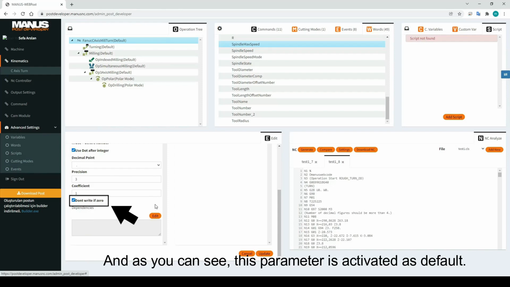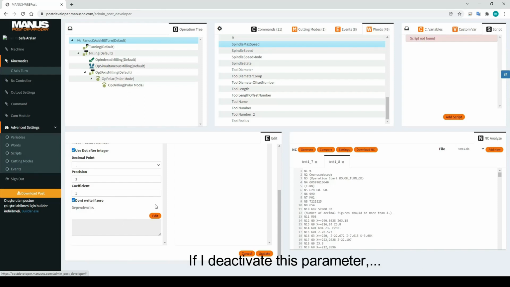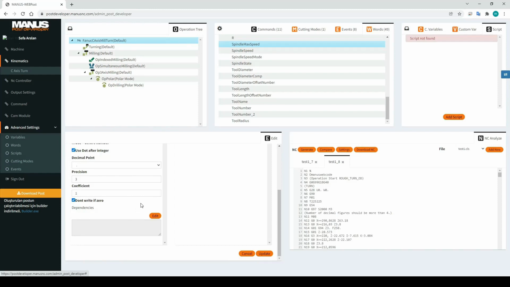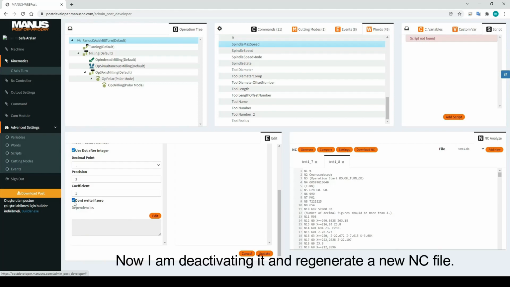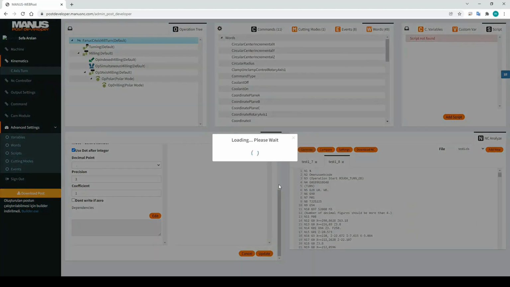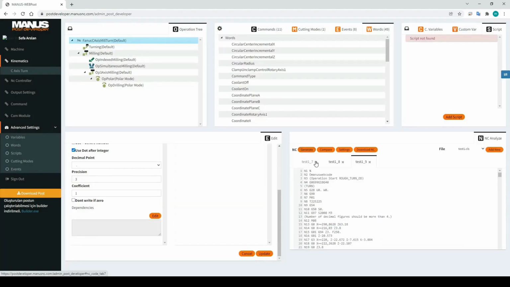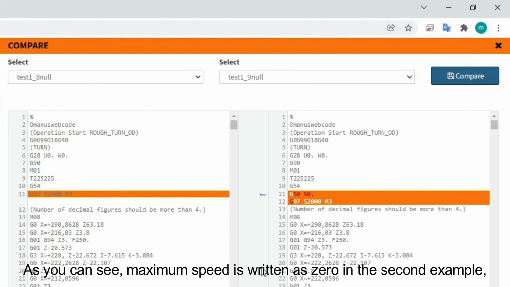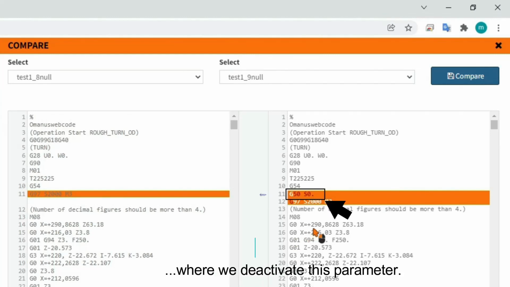And as you can see, this parameter is activated as default. If I deactivate this parameter, maximum spindle speed will be written as 0, which is not wanted. Let's check this out. Now I am deactivating it and regenerating a new NC file. When we compare the two results, as you can see, maximum speed is written as 0 in the second example, where we deactivate this parameter.